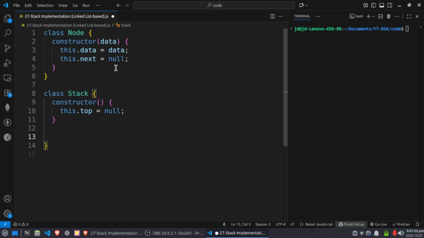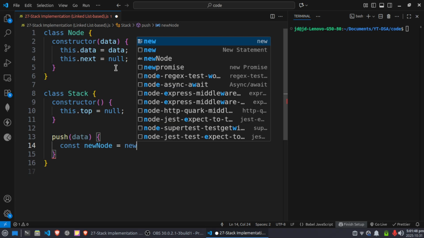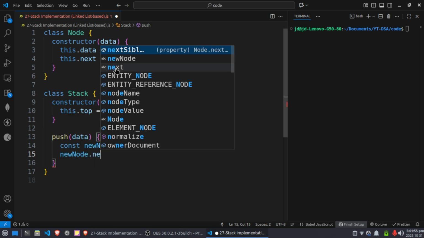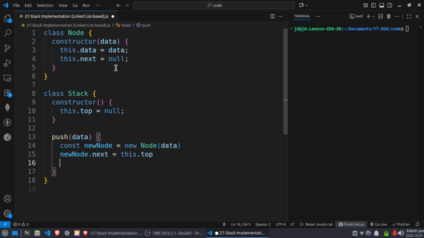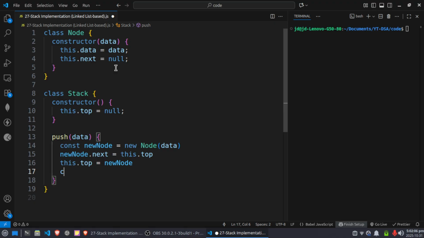Let's move to operations. So let's add our push method to insert elements. push(data), it takes a data value, and make const newNode is equal to new Node(data). newNode.next is equal to this.top, and this.top is equal to newNode, and write console.log top data pushed to the stack.